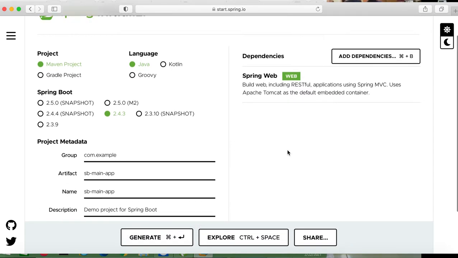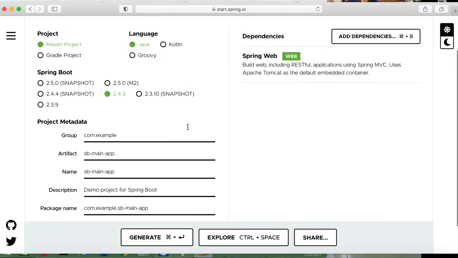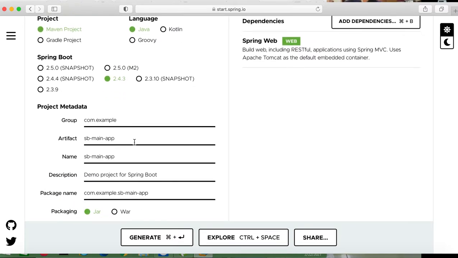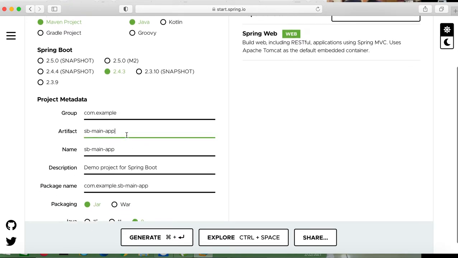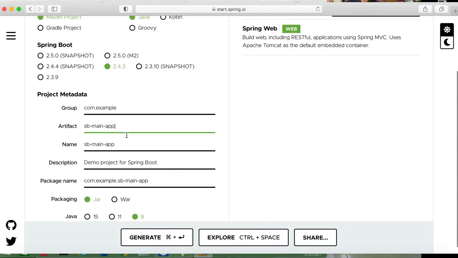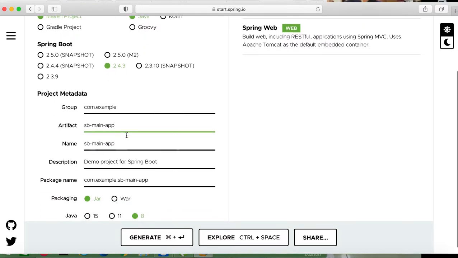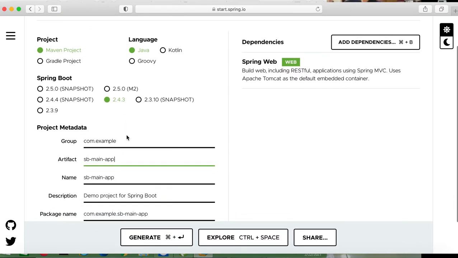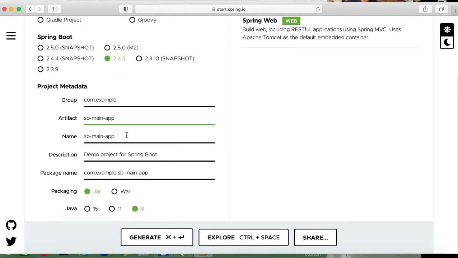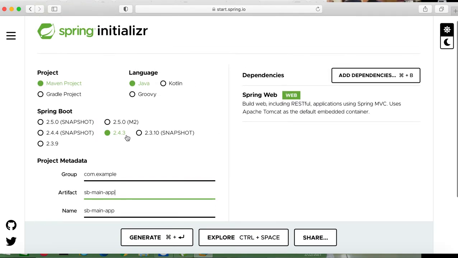Okay, that's the first application. The second application will be, basically, this main will serve as the gateway, right? Then we will create another app to be called by this gateway. So I will show you how two Spring Boot applications talk to each other. That's the reason why I'm going to create two Spring Boot applications.